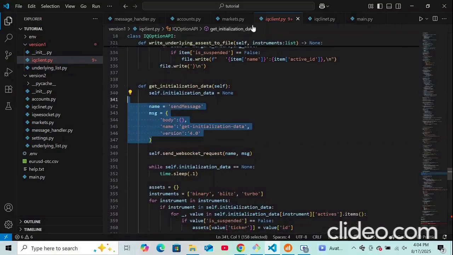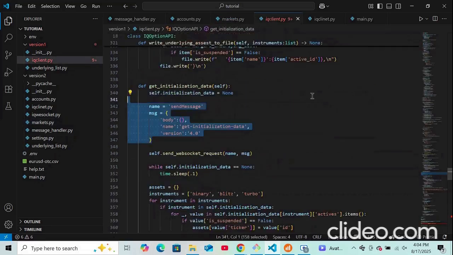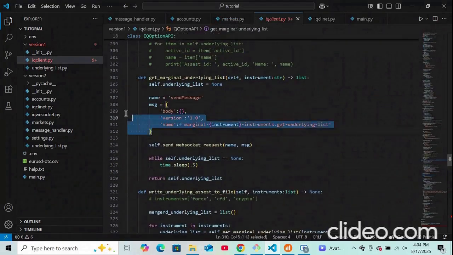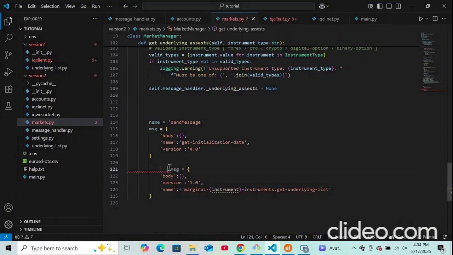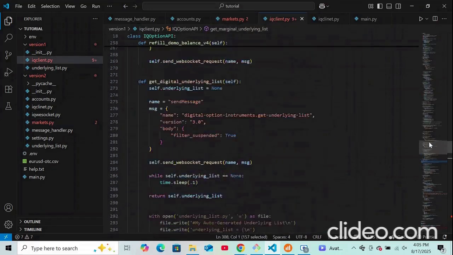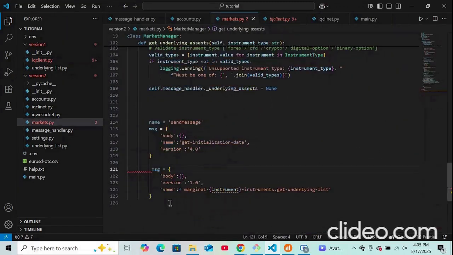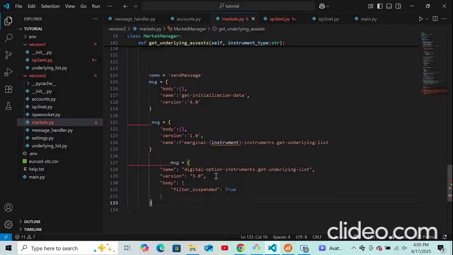So let's copy this thing here. This needs to be for initialization data, and this payload is for getting marginal instrument, and then this payload is for getting digital underlying list, right?